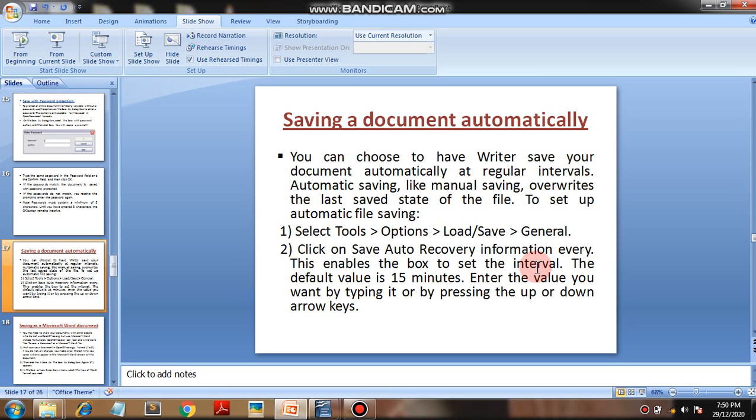To set up automatic file saving, select the Tools menu, then go to Options, then Load or Save and then General. Click on Save Auto Recovery Information Every. This enables the box to set the interval. The default value is 15 minutes. So after every 15 minutes, the file is automatically saved. Enter the value you want by typing it or by pressing the up or down arrow key.